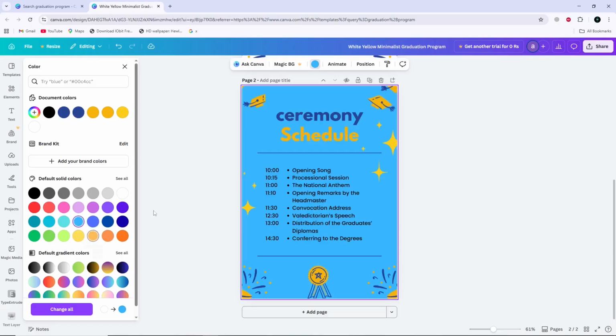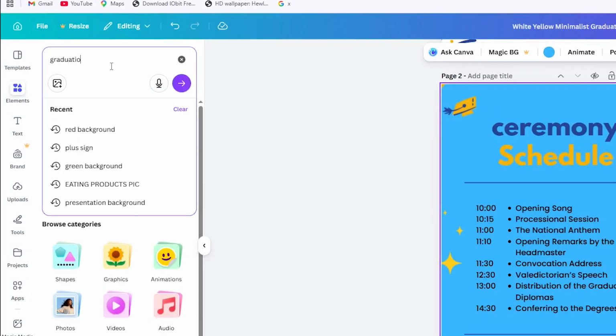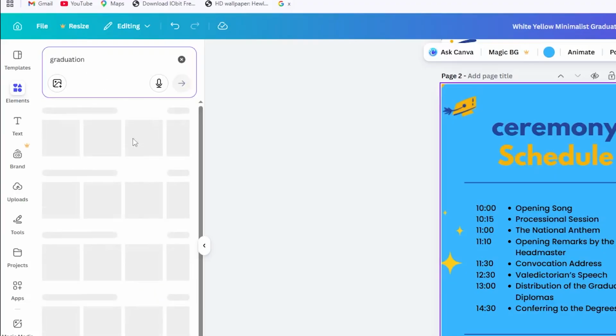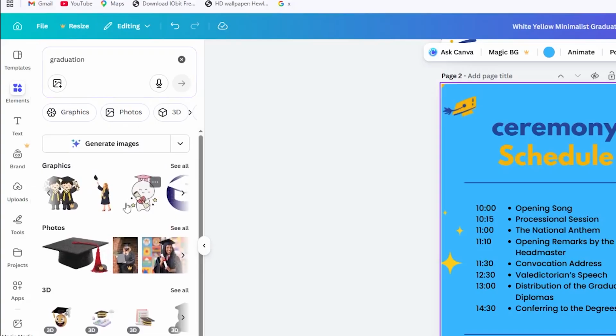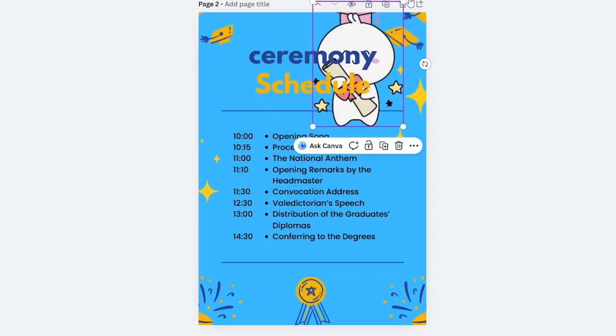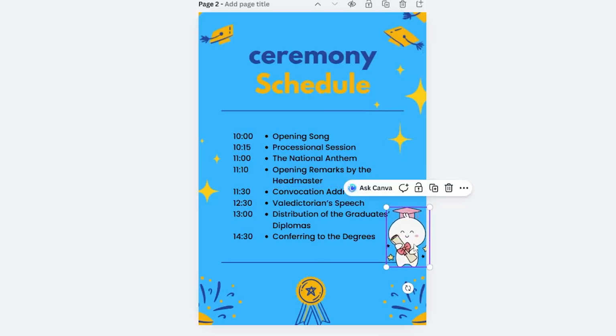After that, you can add visual elements. Go to the Elements tab on the left side and search for graphics like graduation caps, diplomas, or decorative shapes. Drag the graphics onto your page and place them where they look balanced. You can also upload photos. Click on Uploads, add pictures from your computer, and place them inside the design.